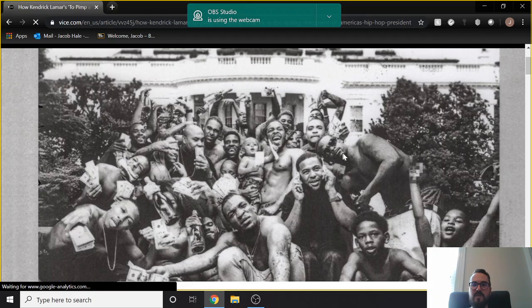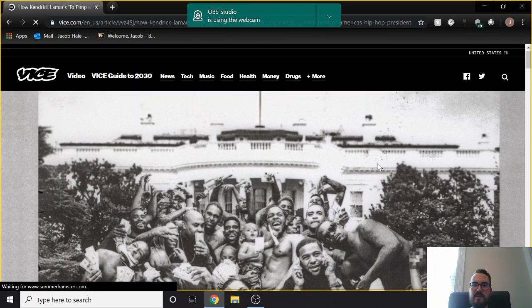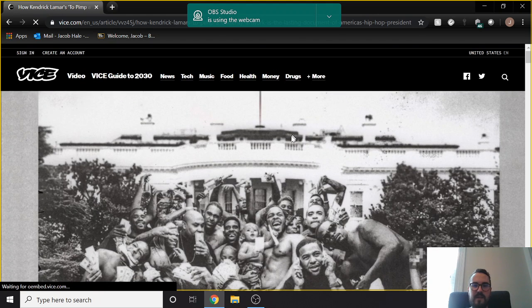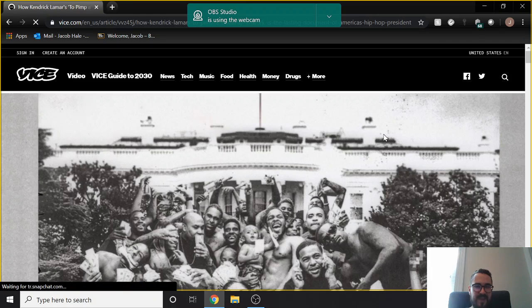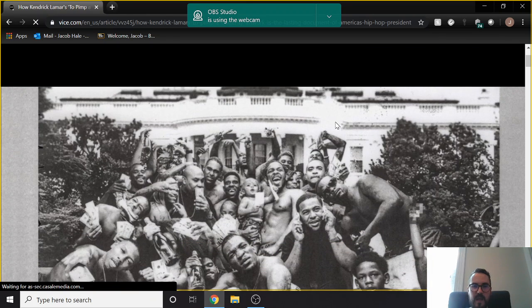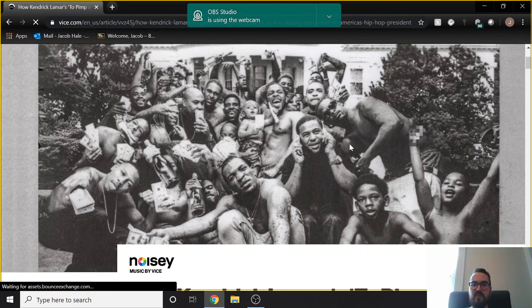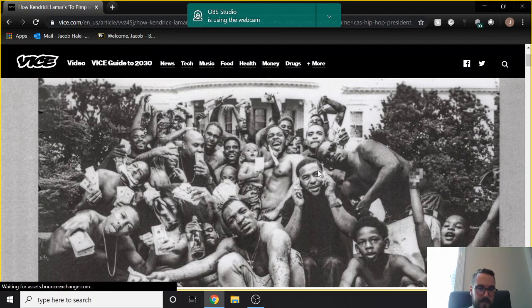Okay, so for this, you just need to pick 3 details that you think are important to understanding this image. So you could talk about the fact that this looks like the White House in the background. I'm not sure if it is, but I think that it is. So that's a detail you could talk about. If you think it's important that there are bushes on either side of this group of men, you could talk about that. A lot of them are holding money.